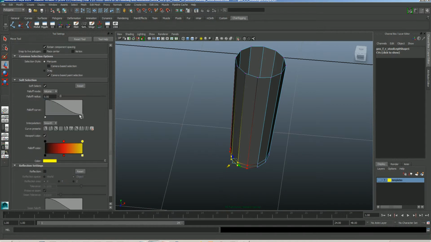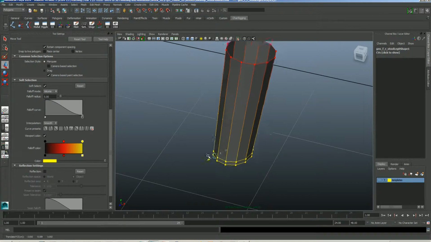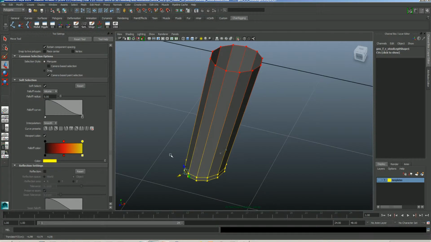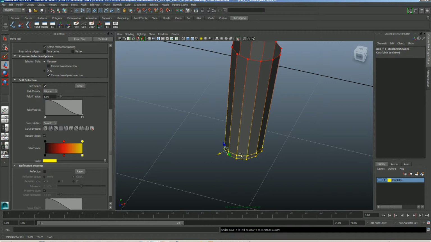Now this might default to this value over here, and what happens here is when I move this, you can see pretty much everything moves. Anything that's color coded in yellow is pretty much following 100%. Anything that's color coded red is following pretty much 60 to 80%. Down from that to black to blue, 0%.